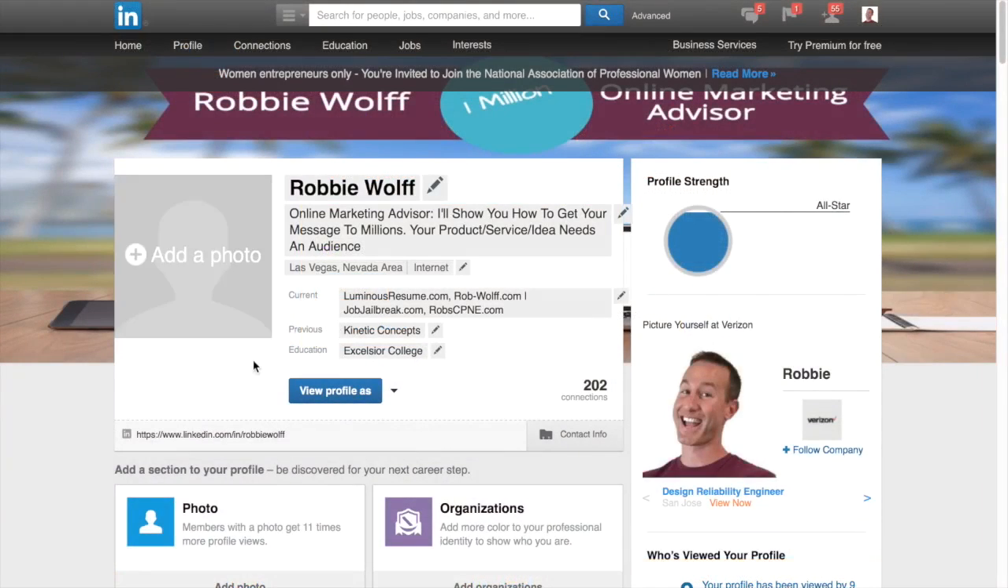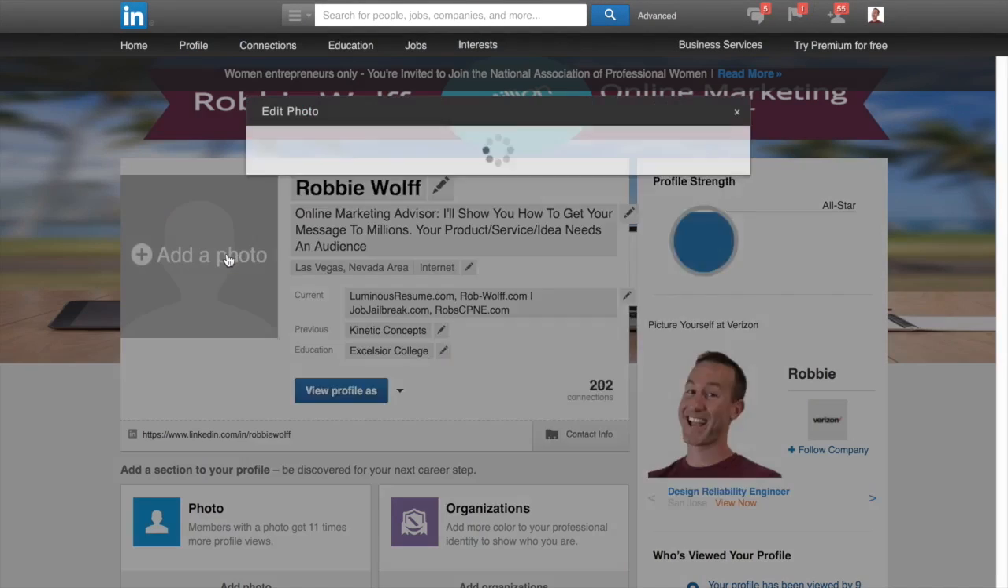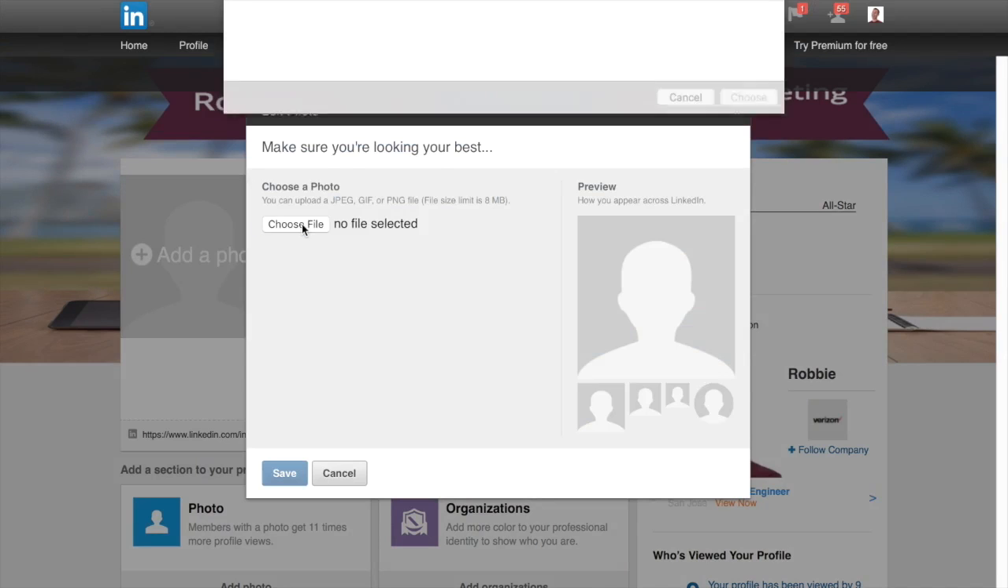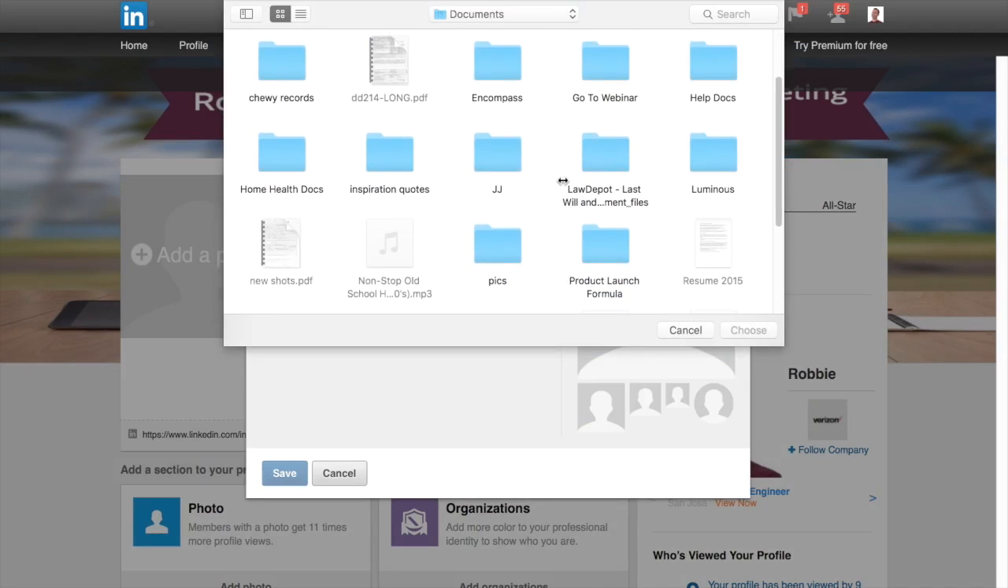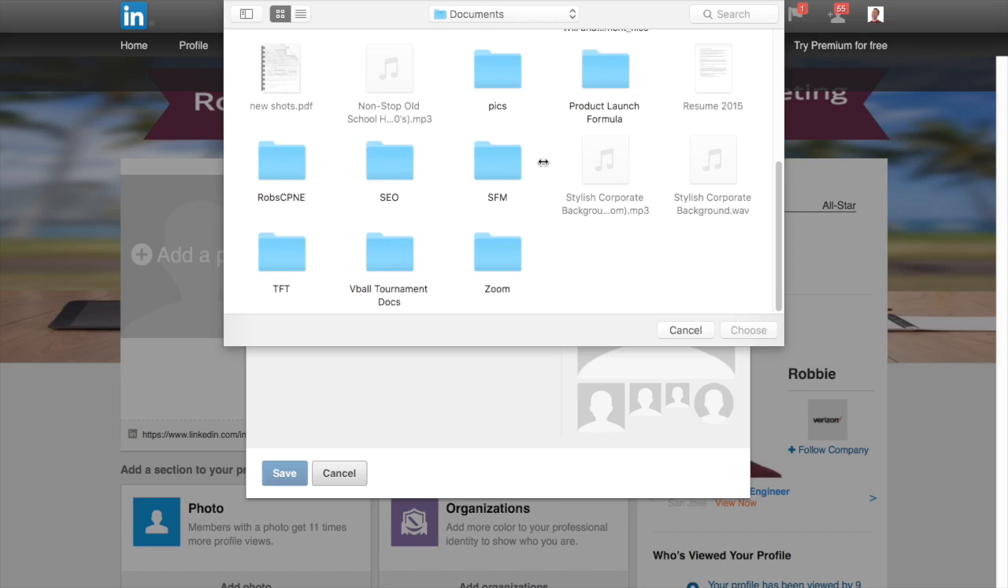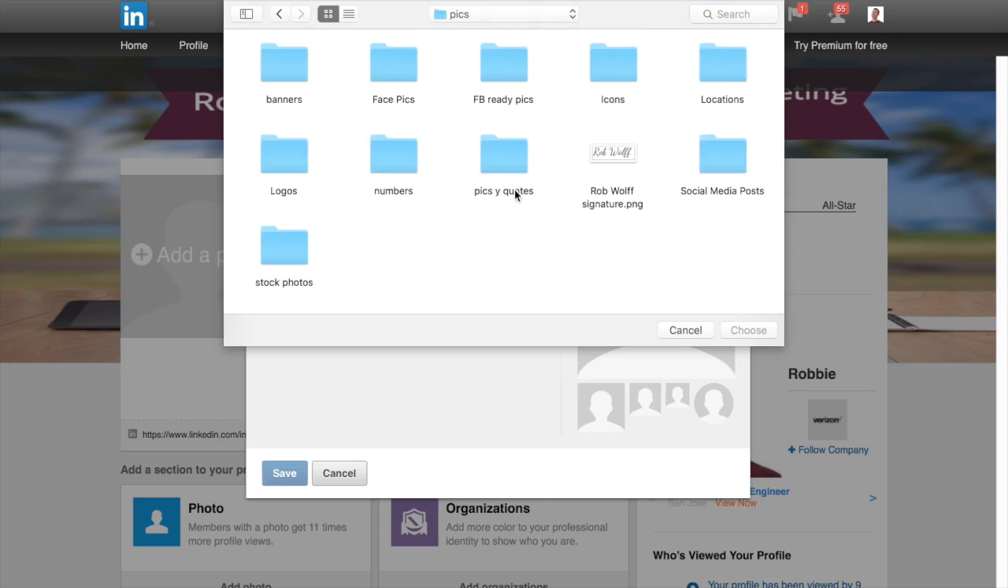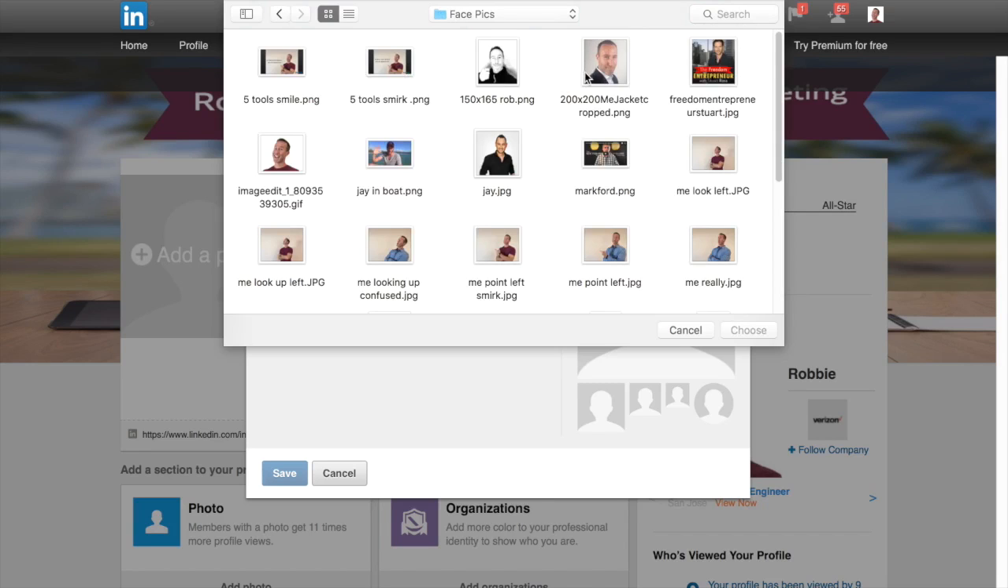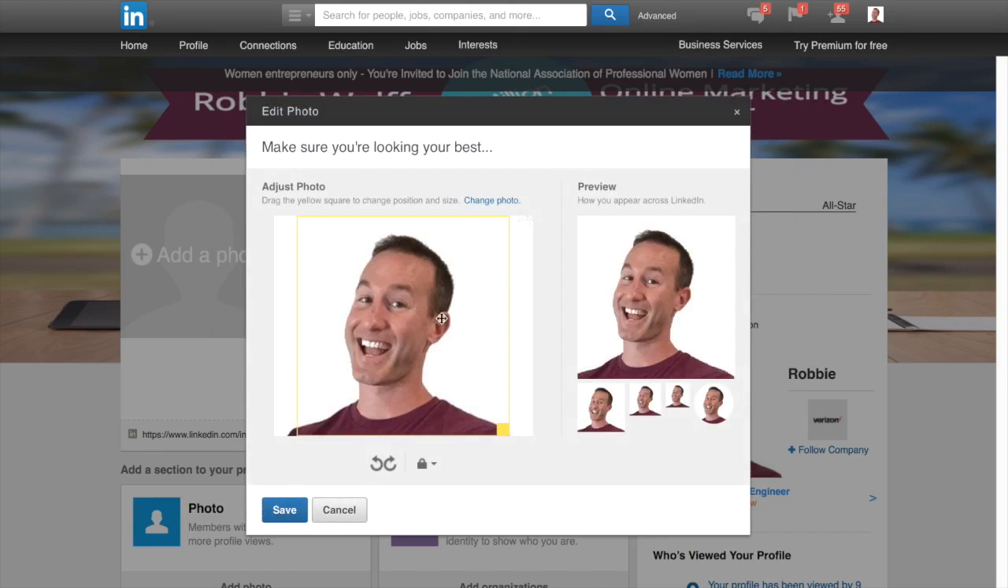All right, let's get back to your profile and show you how easy it is to add a headshot. Your profile picture. This is how easy it is. Just do the following. Click on add a photo, choose a file, select a photo that looks professional. Again, no selfies. And select it and choose. On the right, you'll see what it looks like on different devices. And go ahead and save your photo.